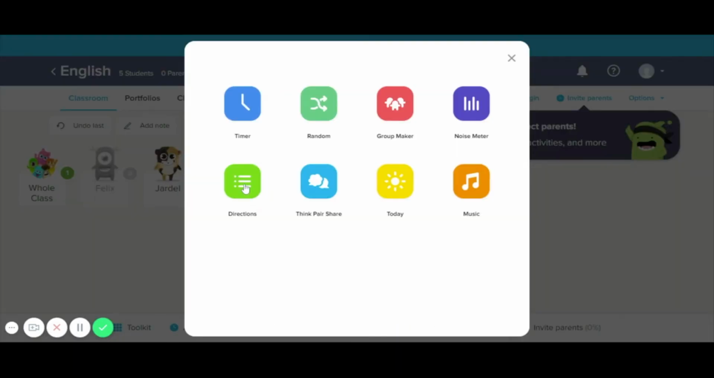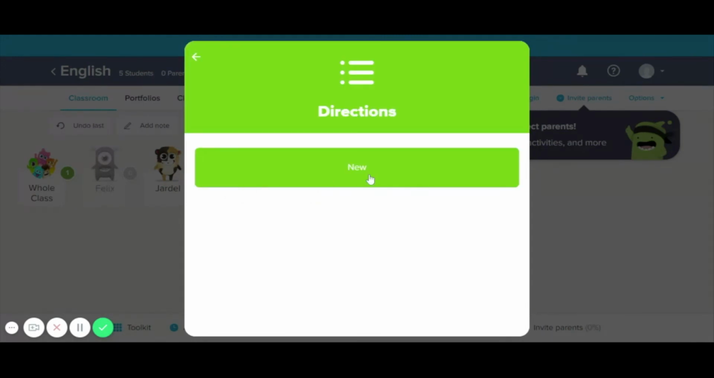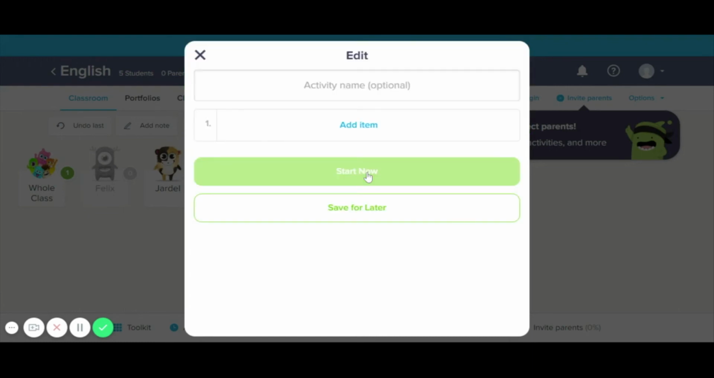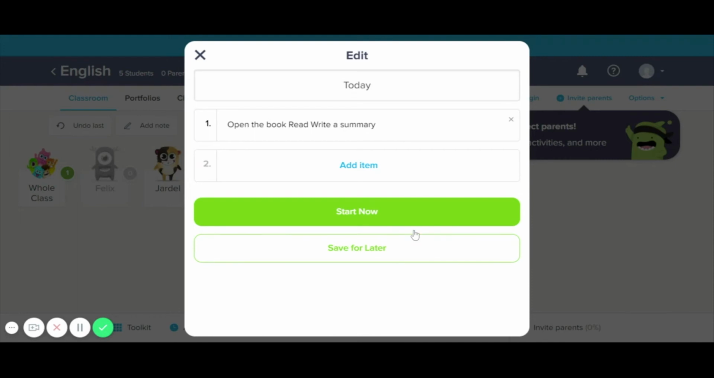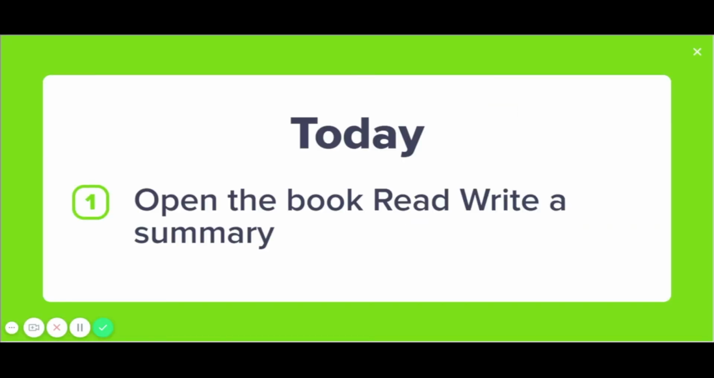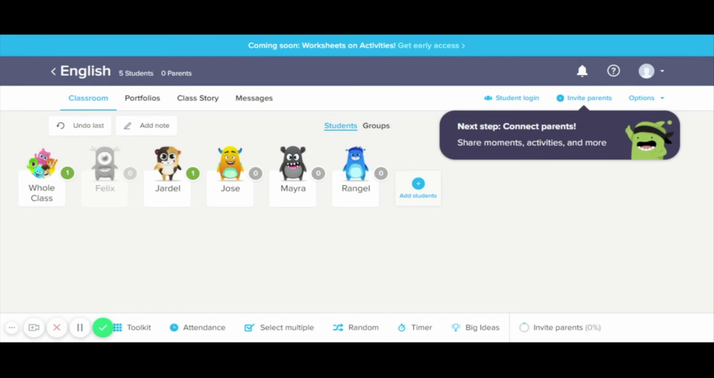And now we have directions. Directions is just for students to see what they have to do today, okay? This is good for us also as teachers to visualize the class. So let's suppose the students arrive late in class and they know what they have to do. So they have to open the book, read or write a summary, and you start now, and the students see everything they have to do in the class today.